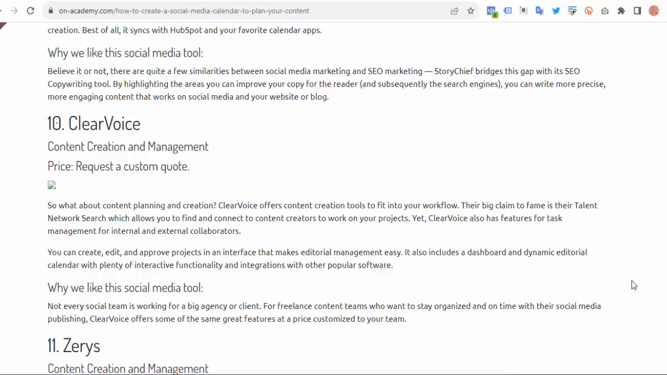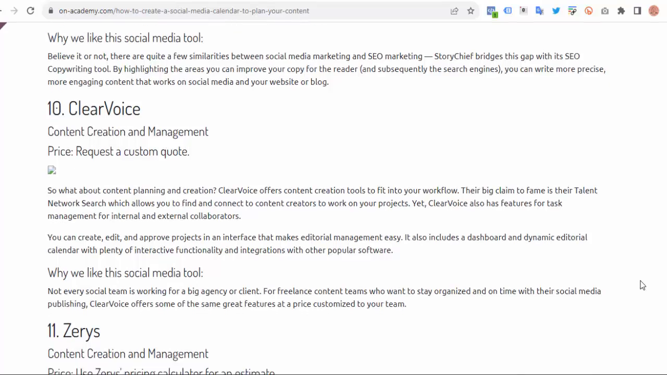Why we like this social media tool? Not every social team is working for a big agency or client. For freelance content teams who want to stay organized and on time with their social media publishing, ClearVoice offers some of the same great features at a price customized to your team.